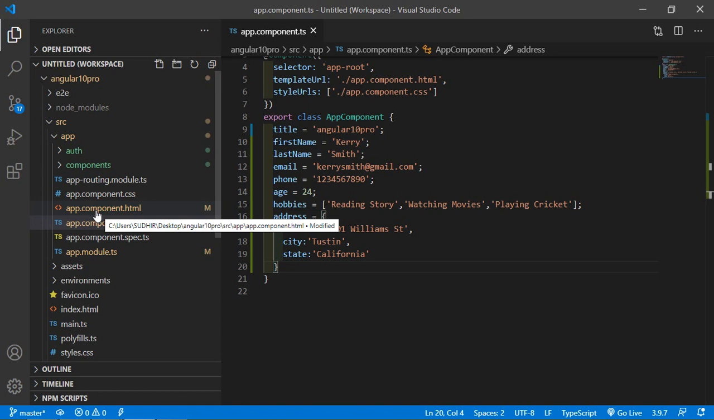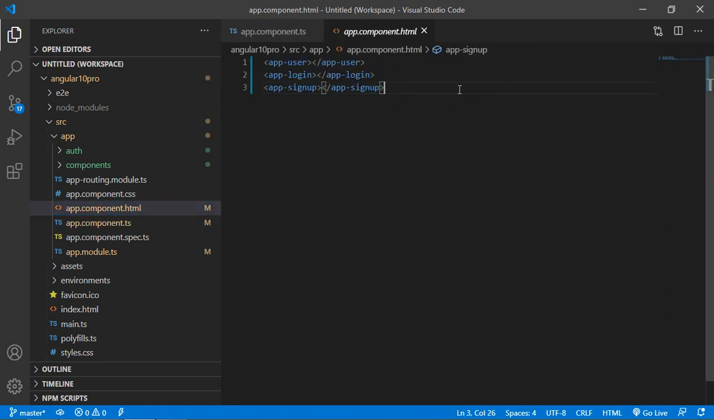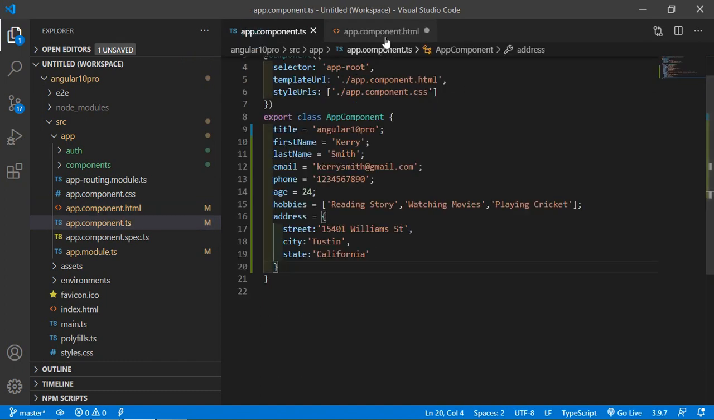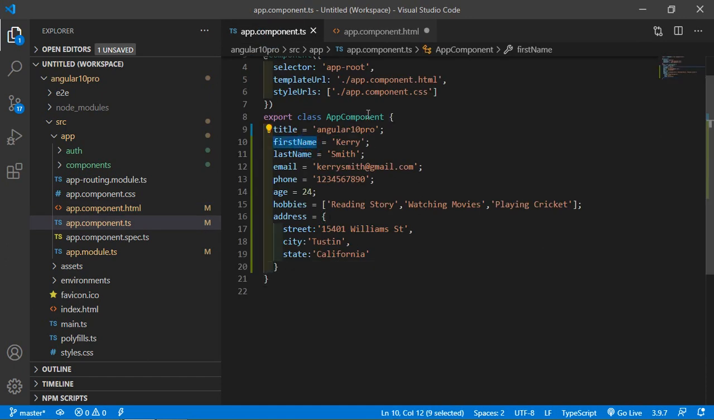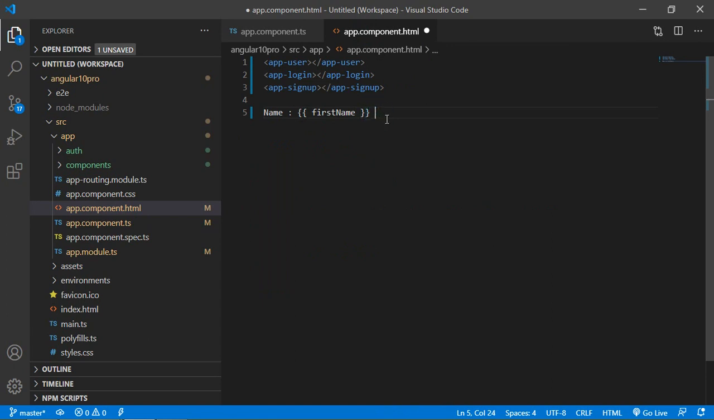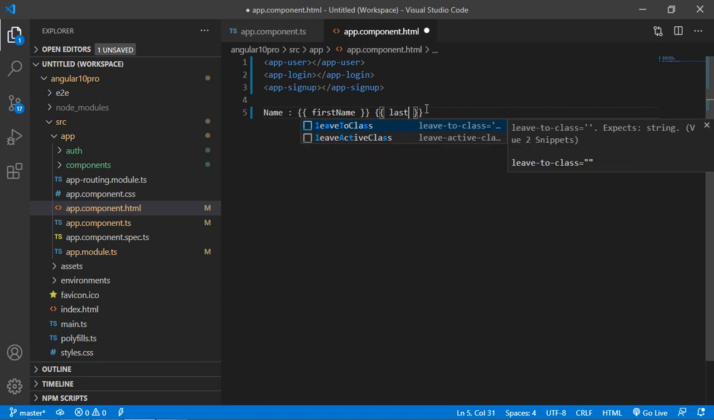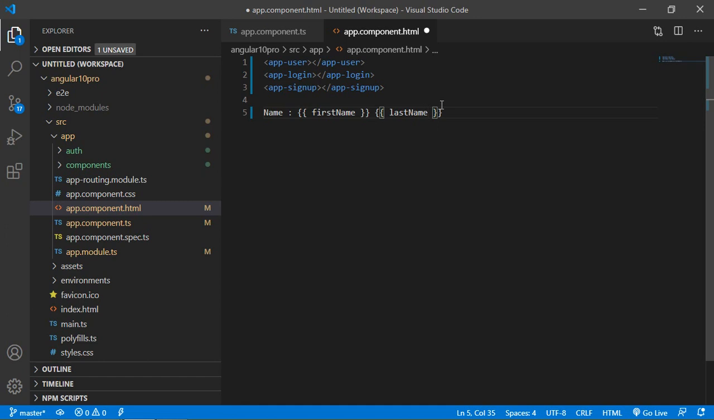app.component.html file. So open this file and here access first name and last name. I'm just going to type here name, and add the double curly brackets. This is the interpolation syntax. Now add this property's name, firstName. Now give a space and add the double curly brackets and lastName. All right, now save the file and let's check.